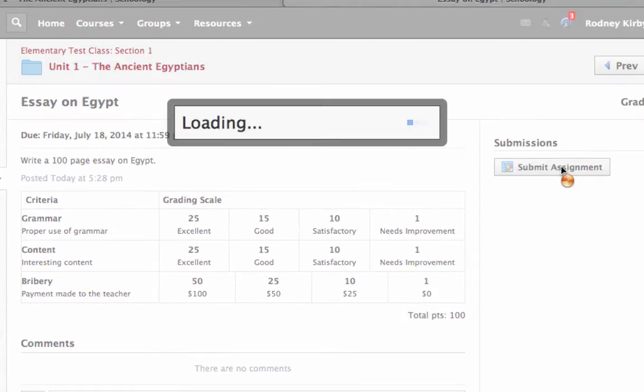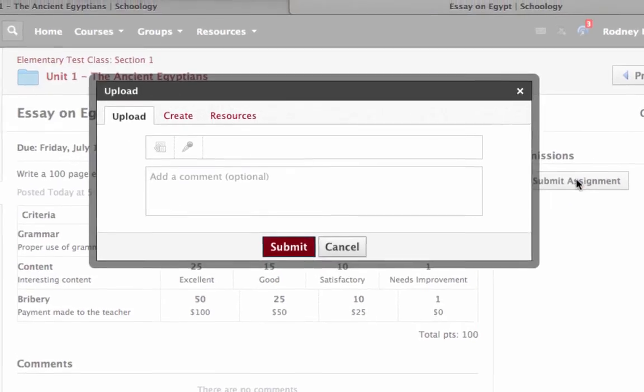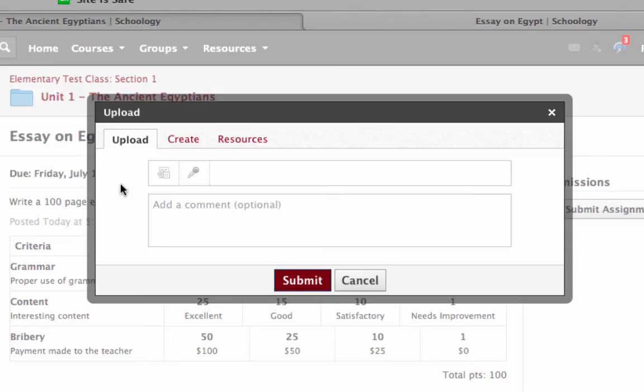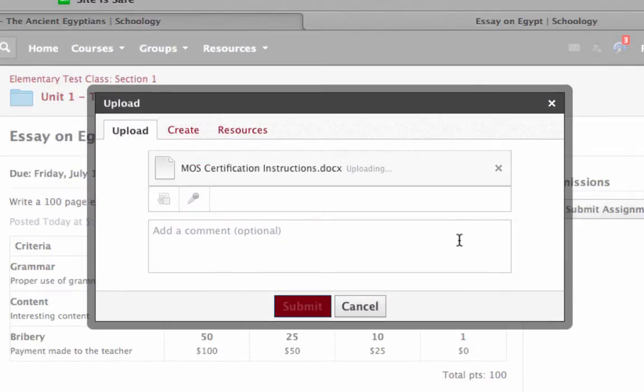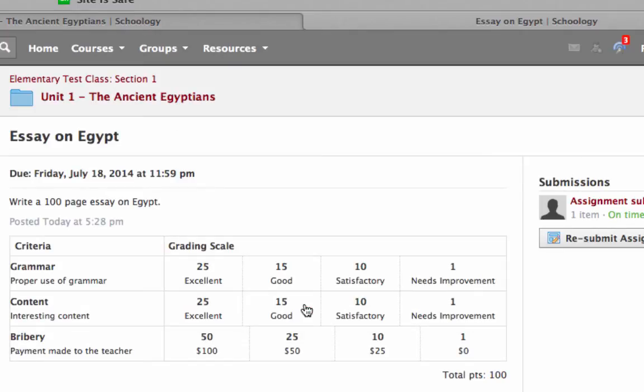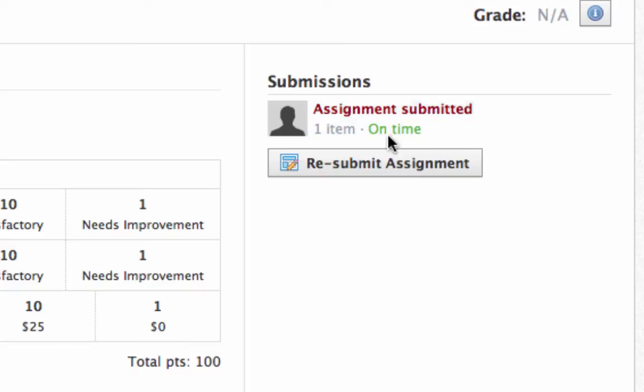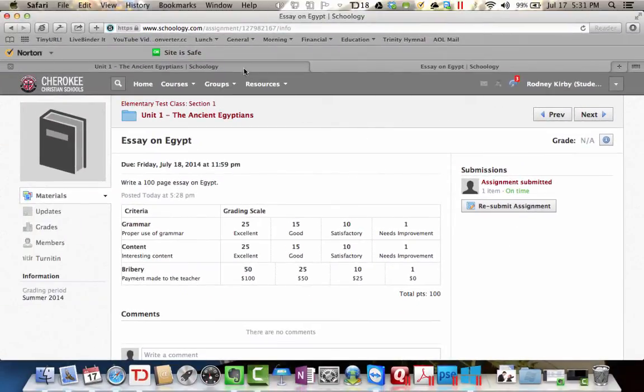Okay, so he's going to submit his assignment. Then he's going to upload a file. So he clicks here on the file. And I'm just uploading a random file here. Okay, so I click submit. It shows him that he has submitted it on time. Okay, so that's what the student does.